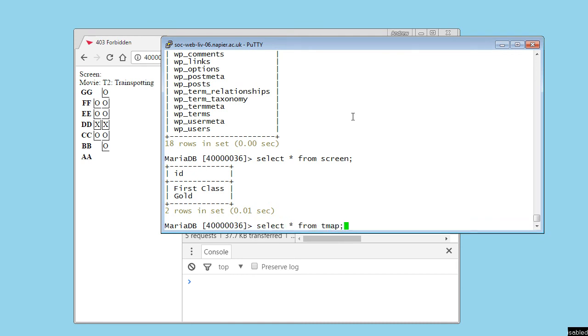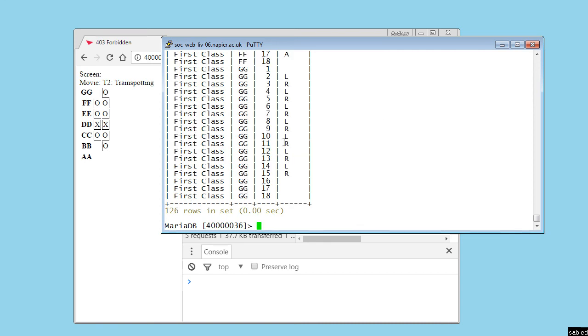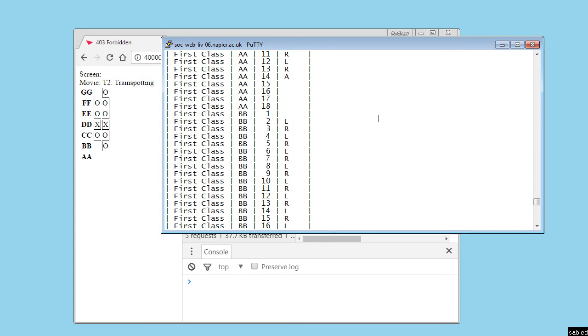So this is the fixed, relatively fixed. We only change this table if we actually physically move seats around in the cinema. So this is going to be relatively fixed. And the format of the table tells us that in the first class cinema in row GG, position 12 is occupied by a left armchair, and position 11 is by the right armchair that's next to it. And we can see here in row FF, we've got an armchair in position 17, and that repeats.